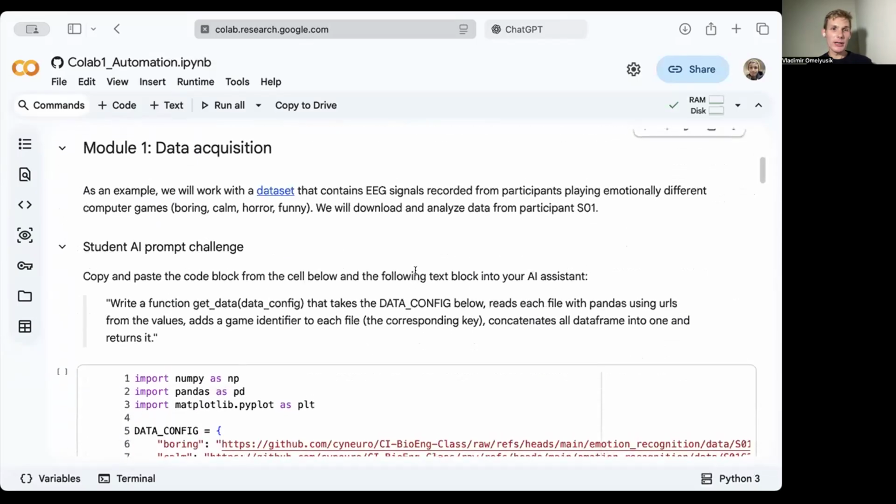So in this notebook, we are going to work with a real EEG dataset. Previously, we only looked at generated data. Here, it's a real dataset that contains EEG signals recorded from participants playing emotionally different computer games: boring, calm, horror, and funny. In this notebook, we will download and analyze data only from one participant, participant S01. Whereas in the second notebook tomorrow, we will look at analyzing the whole data set altogether.